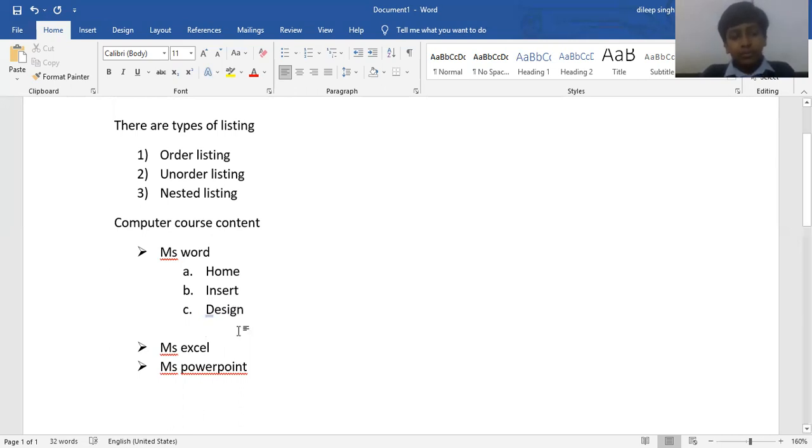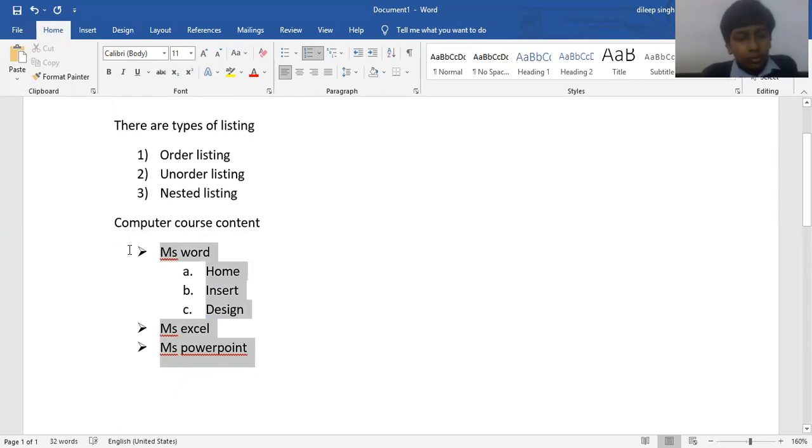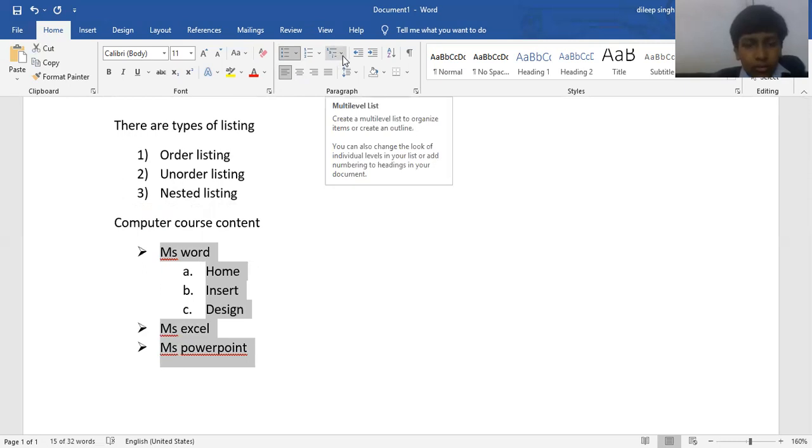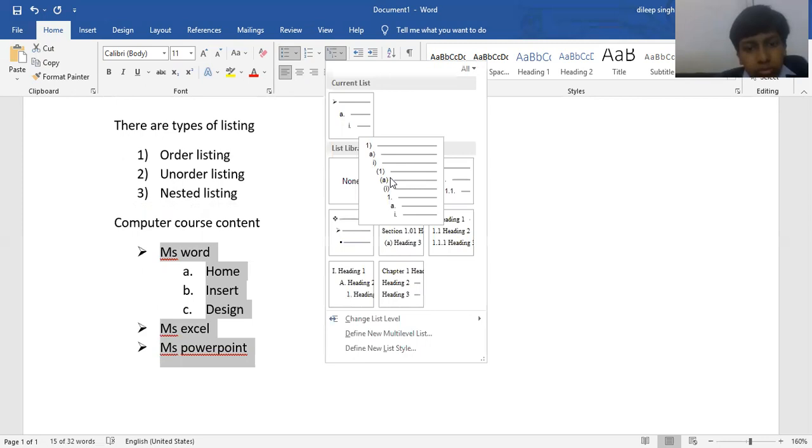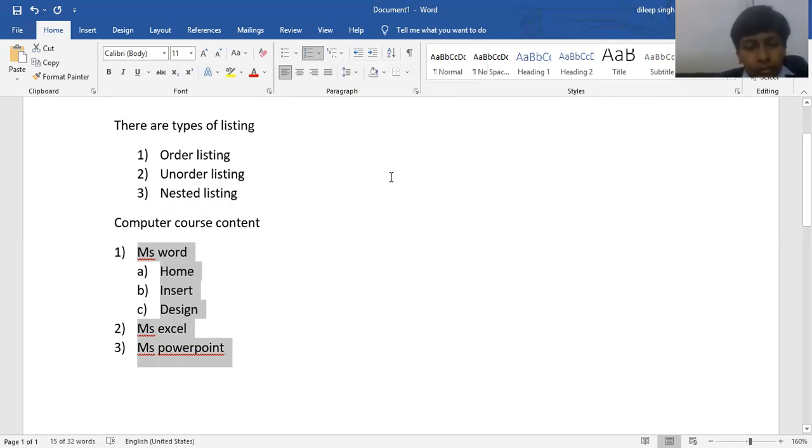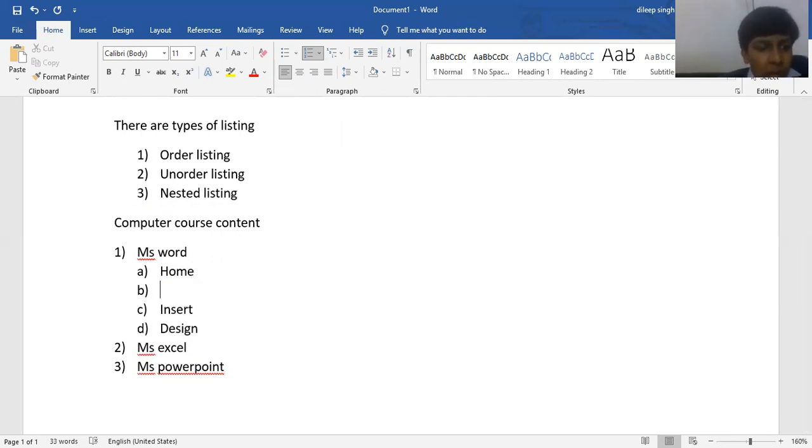Clear? If you want to decide the particular listing format, firstly you have to select this content, and after selection of this particular text, just go there. This is the nesting listing or multi-level listing, and you can choose anyone from this particular block like this. It becomes a list, and that is the multi-level listing. If you want to subdefine the particular home item, you just press enter and use tab to move on to sub headings. Clear concept?